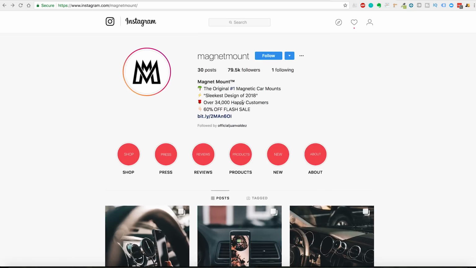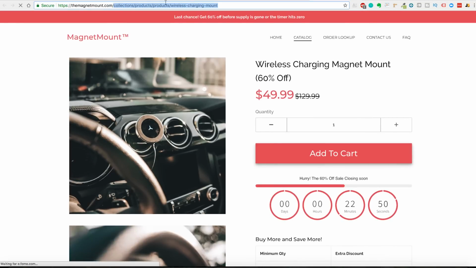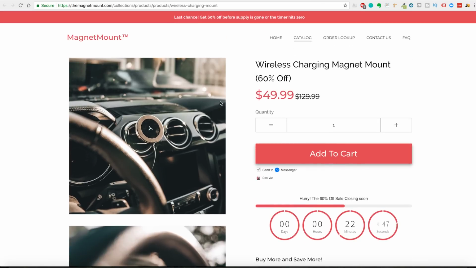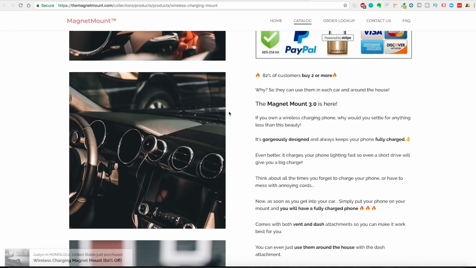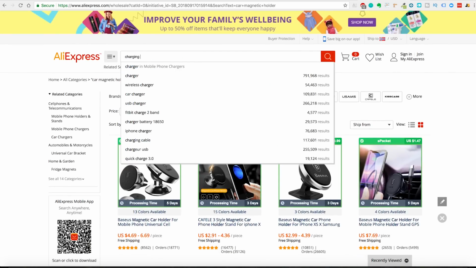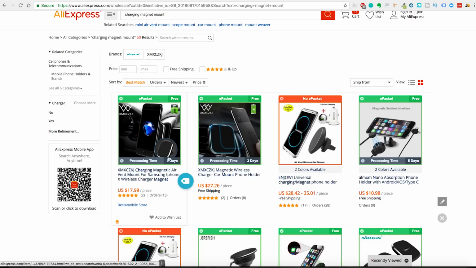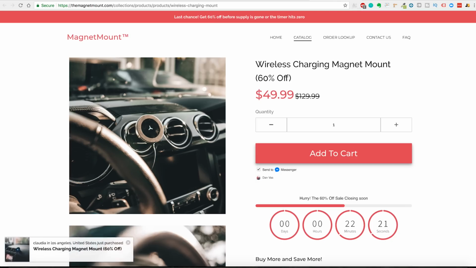But if we go on magnetmount.com, I assume that is their website, magnetmount.com. Okay, so that's not their website apparently. So let's click here. That is some kind of special offer they've got. So themagnetmount.com, that's what they've got. So you already know it's a Shopify store because it's got the collections right here. So they're literally charging for a wireless charging magnet mount. So this one's a charging magnet mount, and this one's $50. So let's try to find a wireless charging magnet mount. Right, so they're selling it for $50, and right here we can source it for $17.99 with free ePacket. So they're pretty much making a profit of more than $30, right?